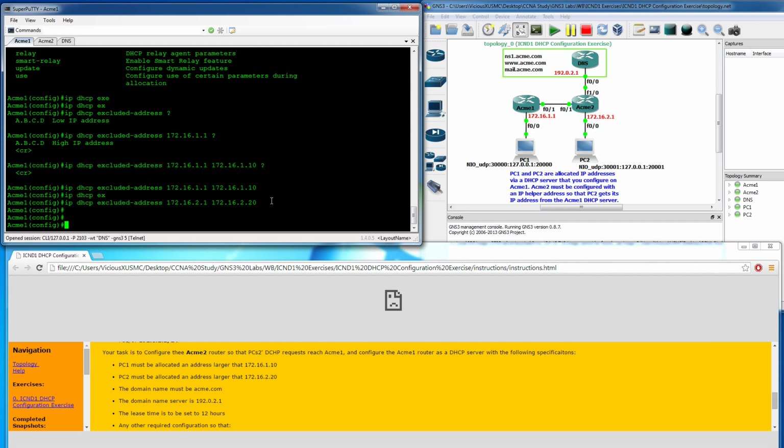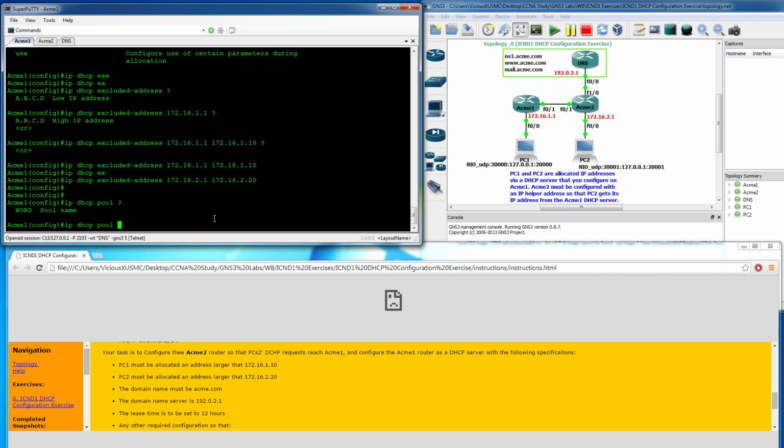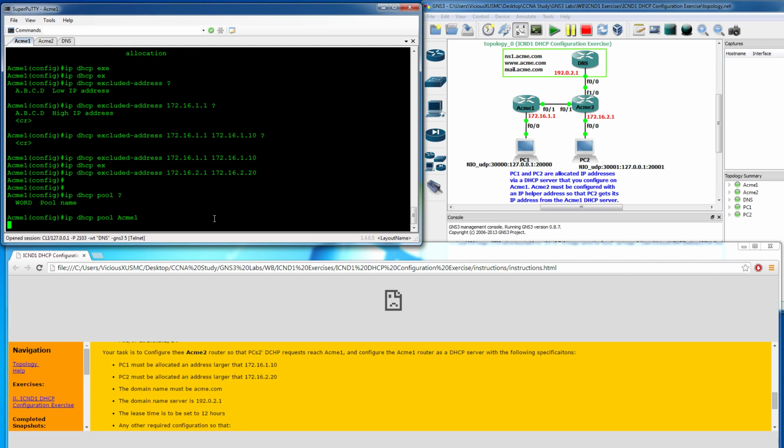Now we can go into actually creating the DHCP pool, and that's what it's called when you're setting up DHCP on a Cisco router. All the information contained for a single network is a DHCP pool. So it's going to be ip dhcp pool, and then we have to give it a name. So I'm just going to name the first pool ACME1 because it's connected to the ACME1 router, and that's where all these addresses are going to be going to.